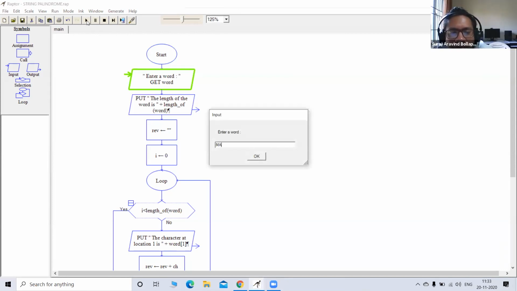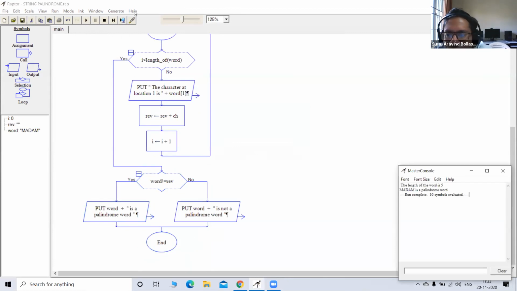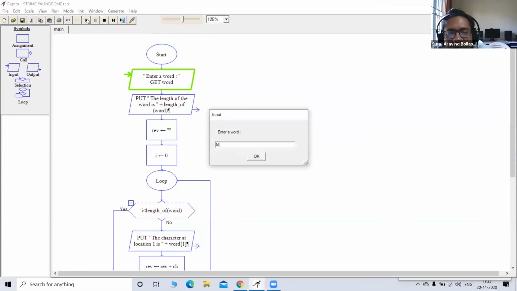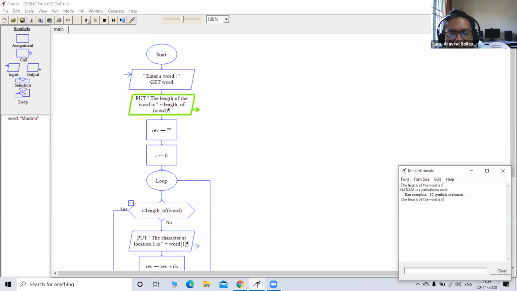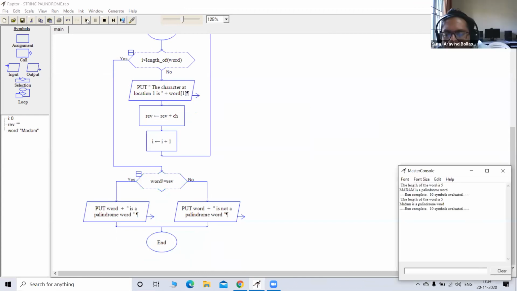MADAM. Finally, it has to tell me that it is a palindrome. Okay, it gave us that. Now instead of all capital letters, put a capital M and the rest small letters. Capital M, small letters DA. Okay, this one, sir. It is working. It is not case sensitive.